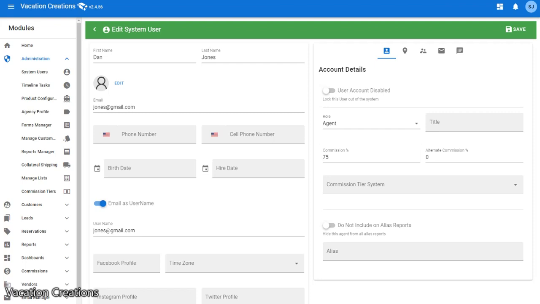Does your agency pass out a lead to an agent? Do you need them to receive a different commission level on that lead? Vacation Creations has a feature called alternate commission. We have an easy way to auto-calculate that alternate commission for that agent if they close the lead and get the booking. First, there are 4 things that have to happen.